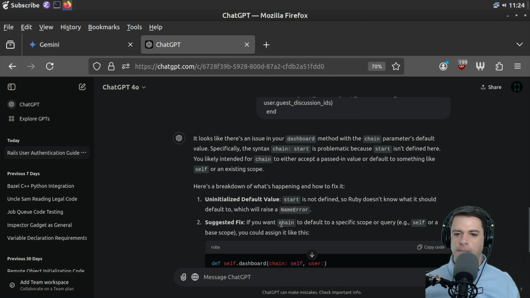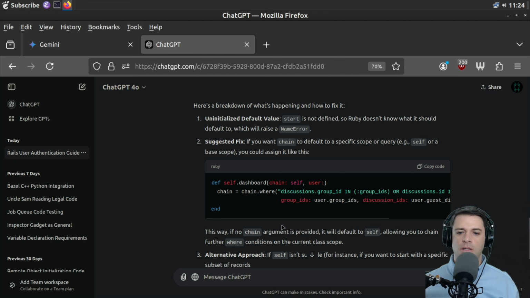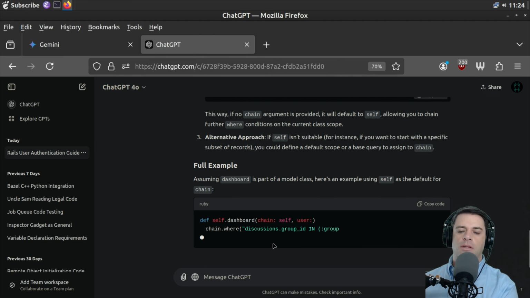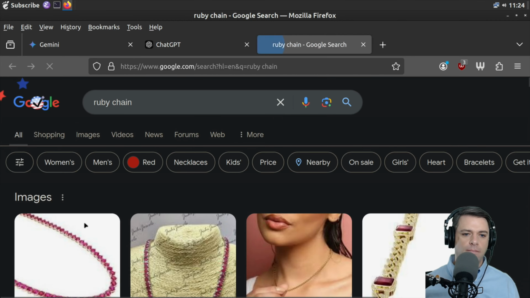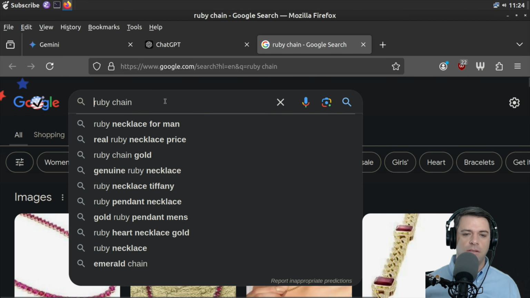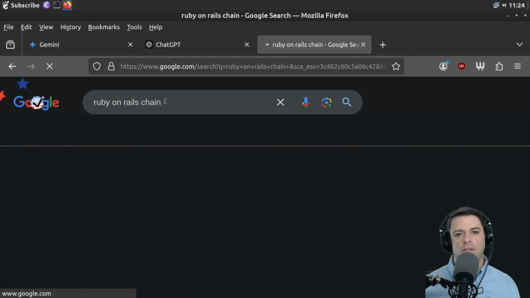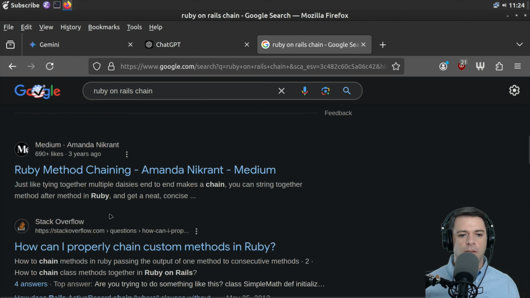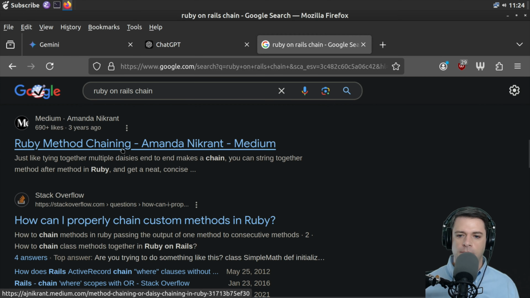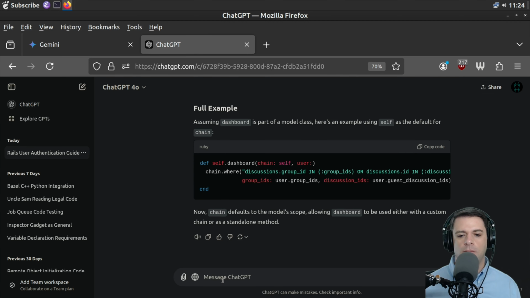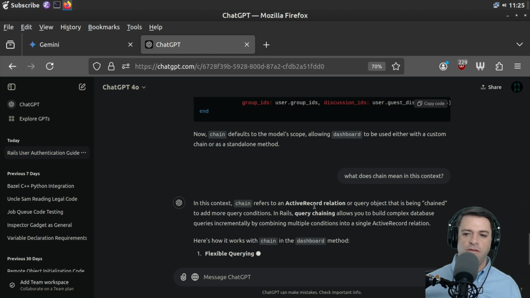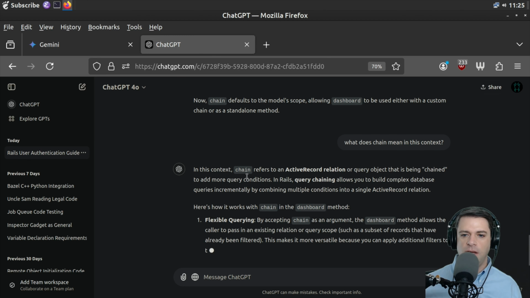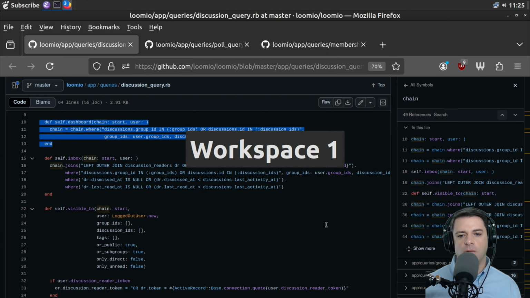It thinks that there's a bug. That's not answering my question though. There's a chain of rubies. How about Ruby on Rails? Ruby method chaining. So it refers to an active record relation or query object that is being chained to add more query conditions. Okay, so it's an active record thing and we're adding more query conditions.